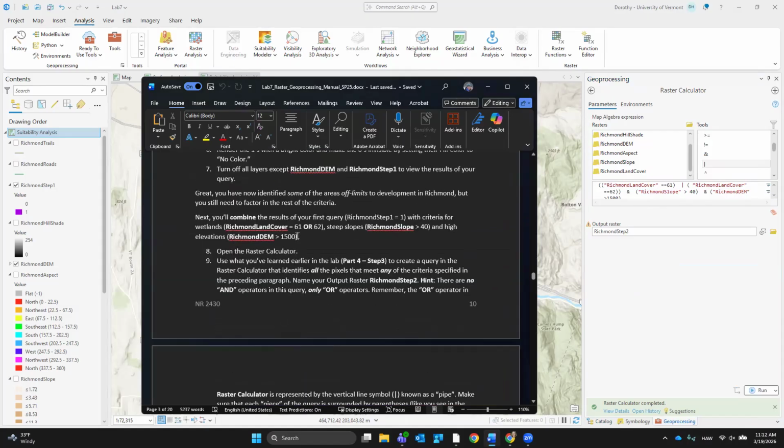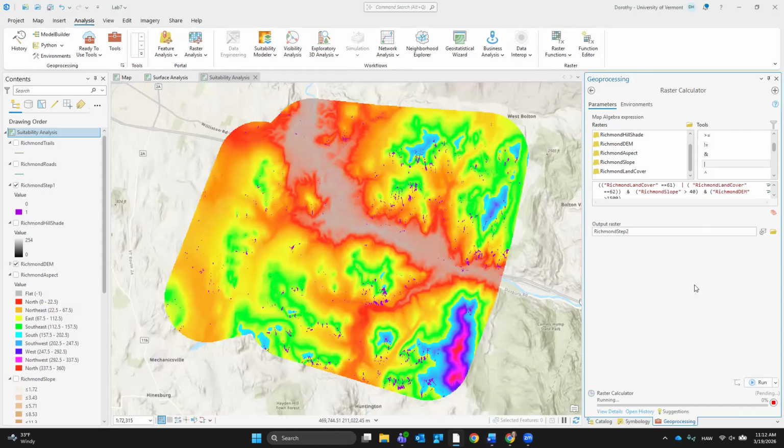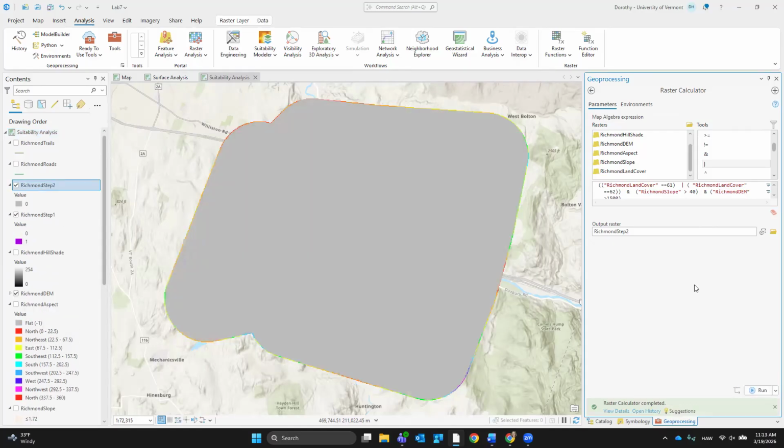Yep, greater than 1500, 61 or 62. Steep slopes, greater than 40, high elevations, greater than 1500. All right, let's try it again. So awesome. So something I did is not correct.